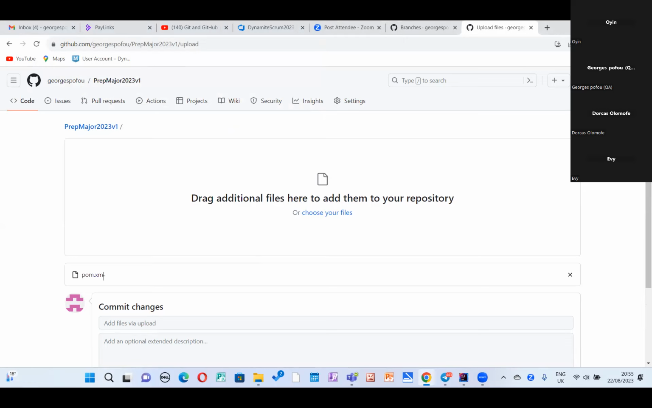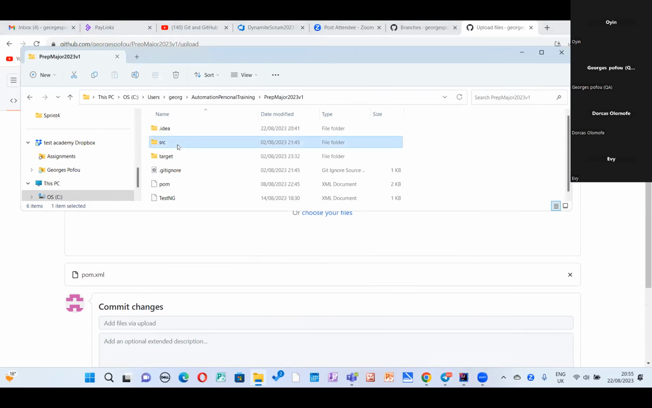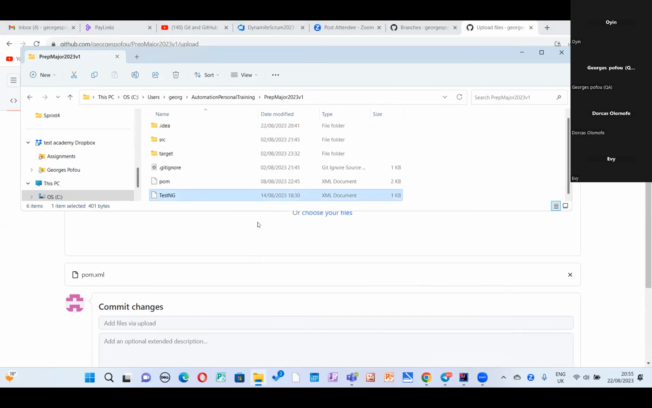So we have our POM. The POM's there. Okay, so select the other files as well. We need all of the files in there. So do that one after the other. No, let's do this engine now.